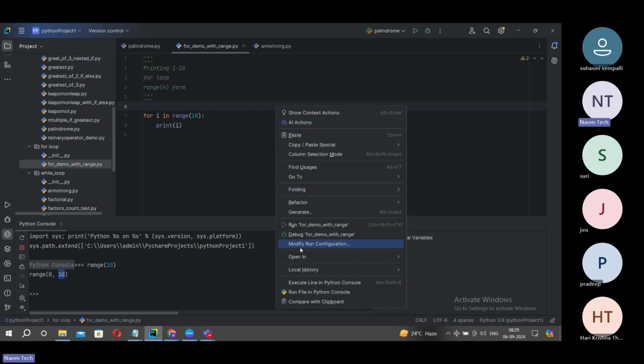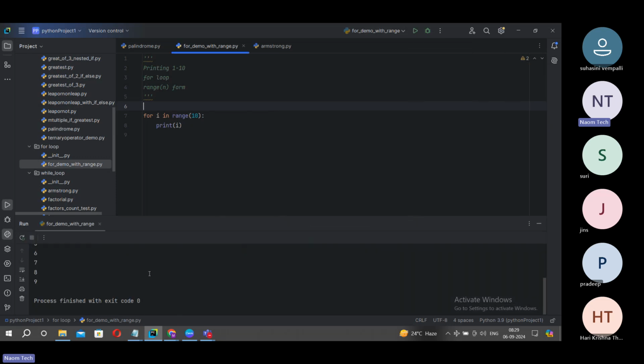Now run this. You can see it is producing numbers from 0, starting by default. The range function starts with this range form. By default, it starts with 0 and ends with size minus 1. If size is 10, it ends with 9. You can see it's not printing 10 here.